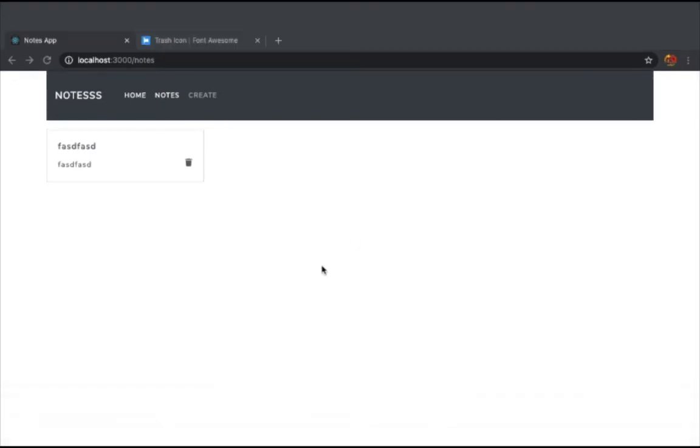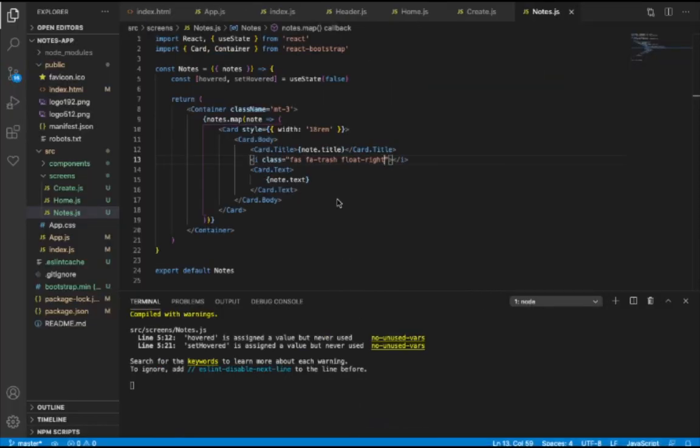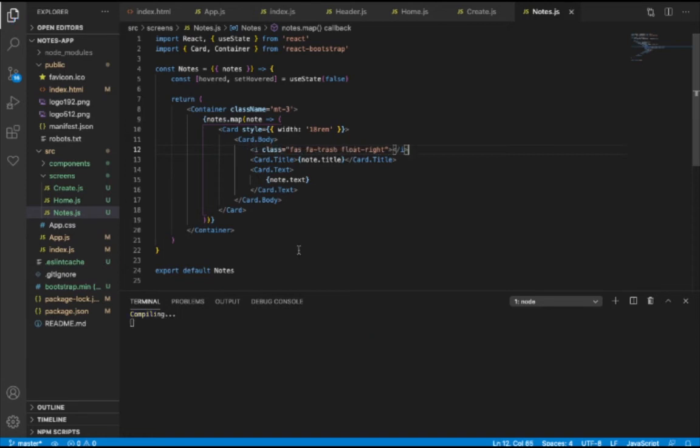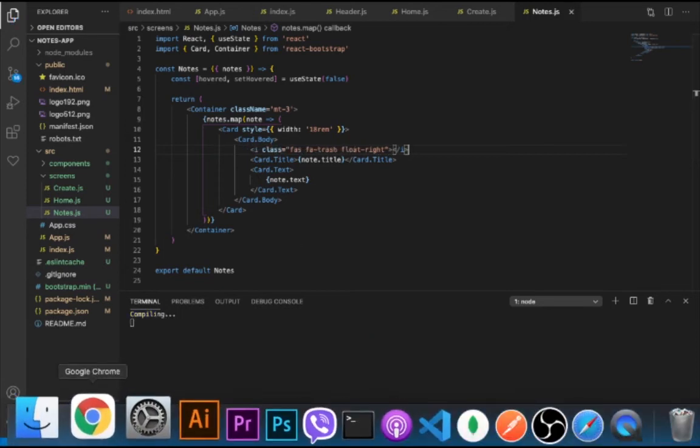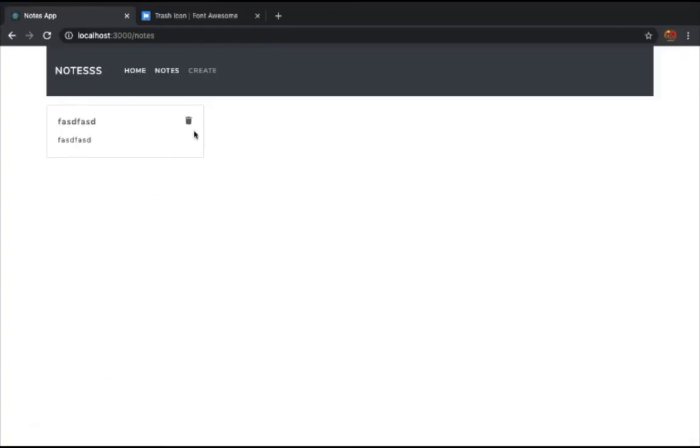And on second thought, I'm actually going to put it on top of the title. So that way it's going to be on the same level as the title. If I put it below, it's going to be in between. So like that. And there we go, that looks good.